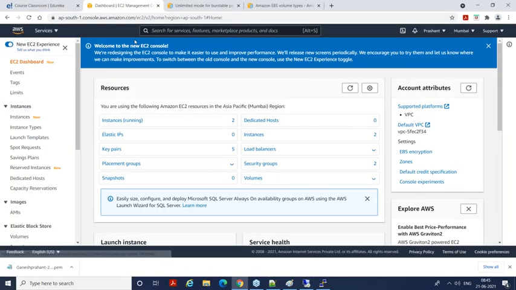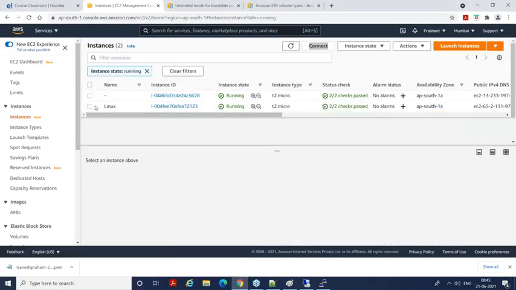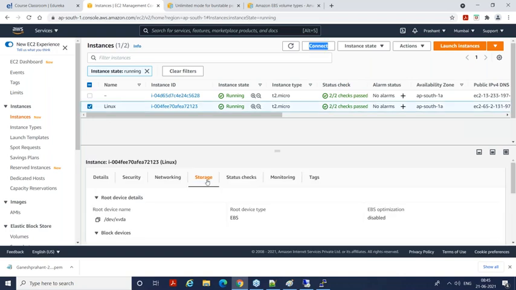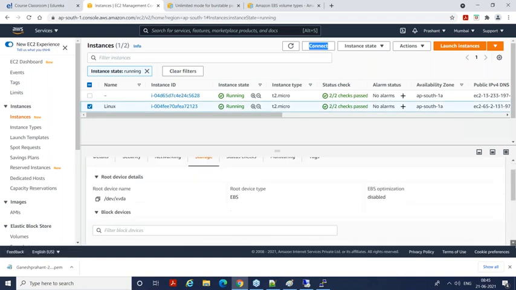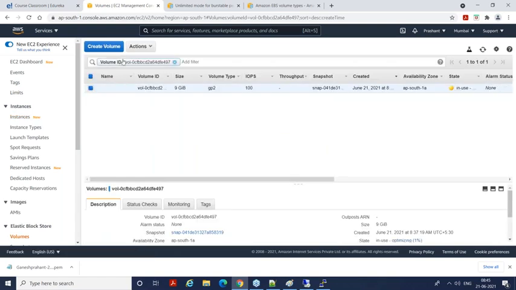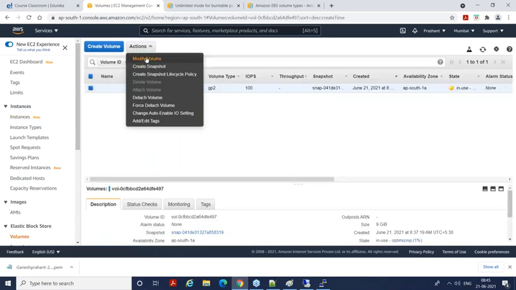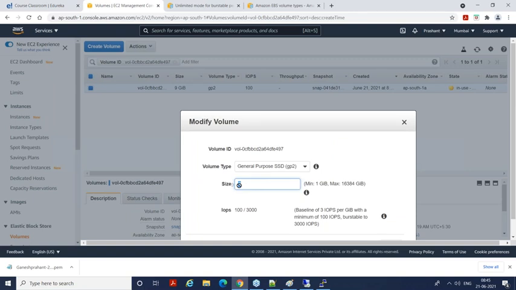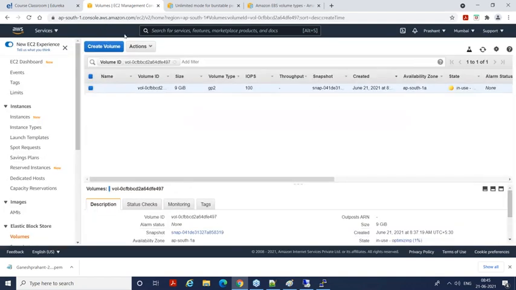So all you have to do is go to your EC2 dashboard. I'll repeat quickly, pay attention. Select that instance, say storage, click on volume, select that volume, say action, say modify volume. Whatever size you want to add, you specify. Let's say if I want to make it 10, say 10. Whatever you want, specify that and say update. Okay.